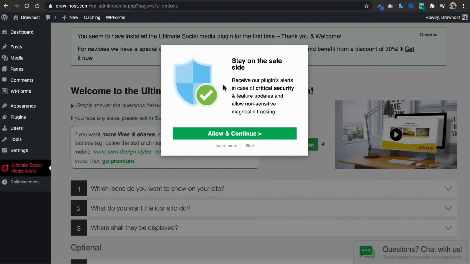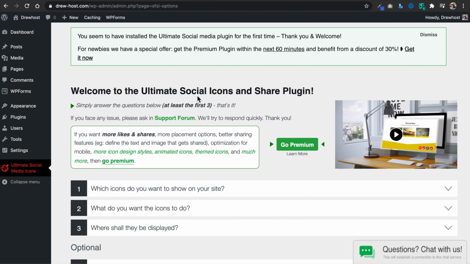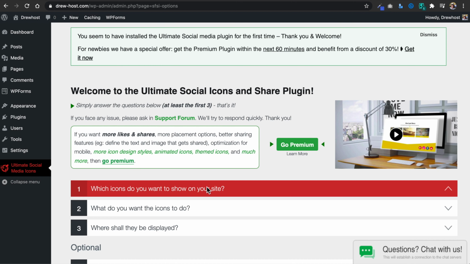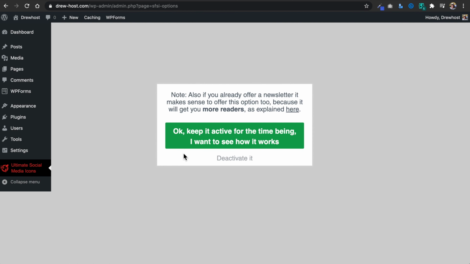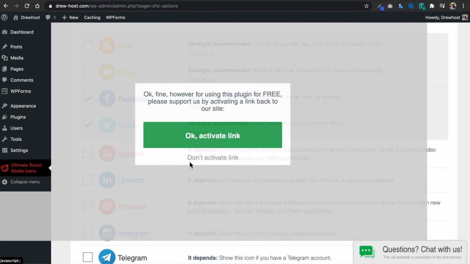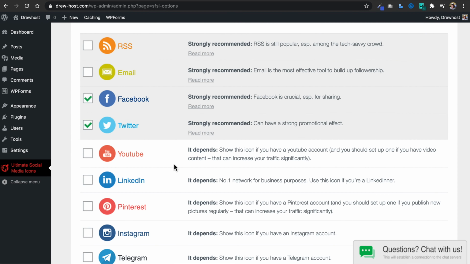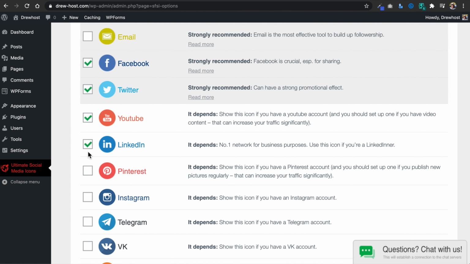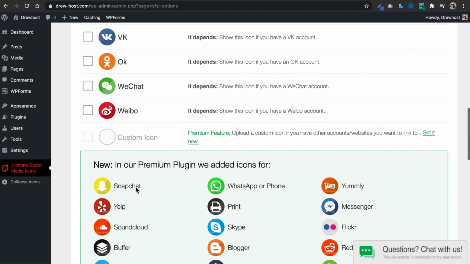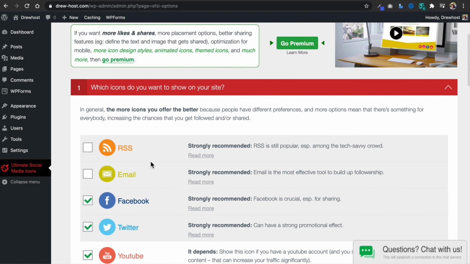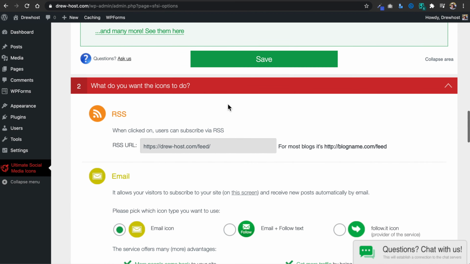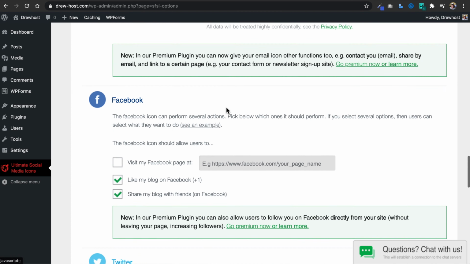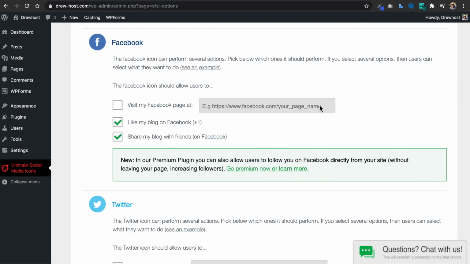So I'll select that we are going to skip this because I don't want any of their extra stuff. I just want to use their social media icons. So here we have all of the social media icons selected, and I'll just select deactivate here for all these different things. So we'll just select the social media icons that we want to use. And then once we scroll down the page, we should have an option to select the pages that we want them to go to. So for the Facebook page, for example, let's add our Facebook URL.